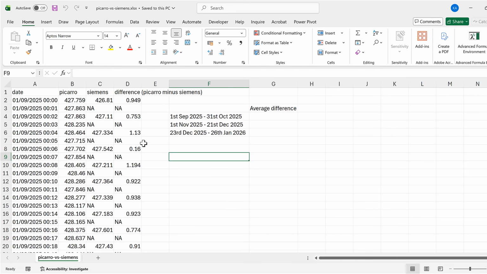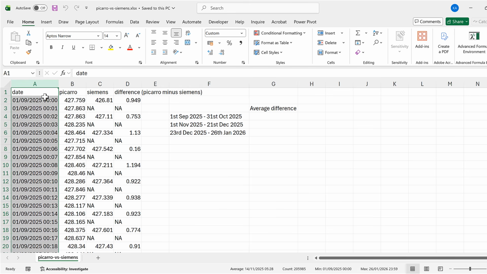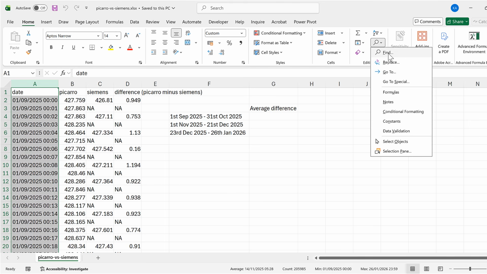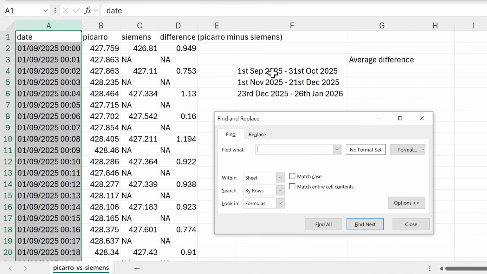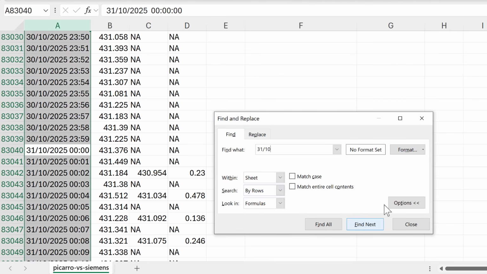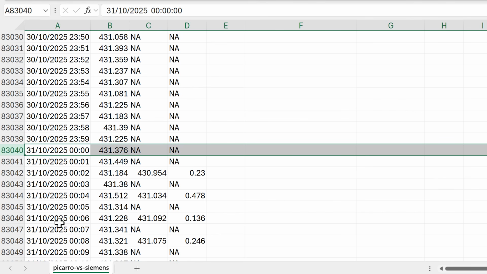Okay, so first of all, I'm going to select the whole of the date column, and then I'll open up the Find and Replace box. I want to select the first time period, and in order to do this, I need to find the end date. So in the Find What box, I will type in the 31st of October, and then Find Next. And it will bring me to that row in the table.